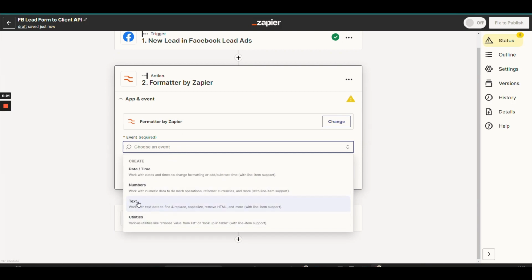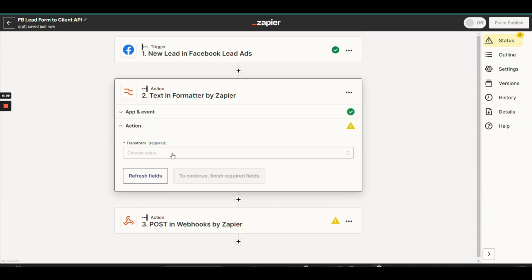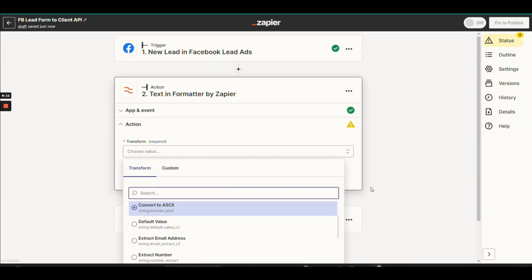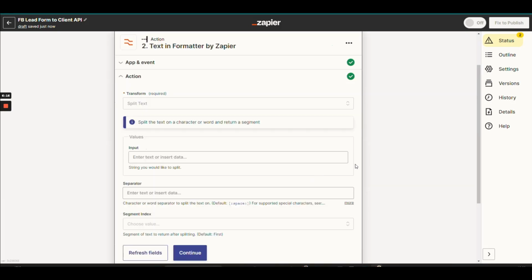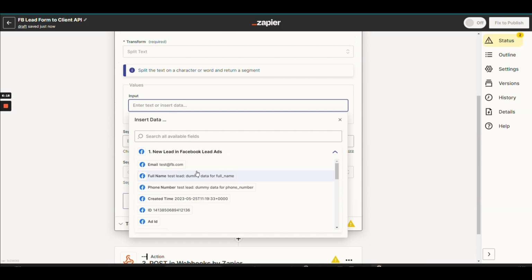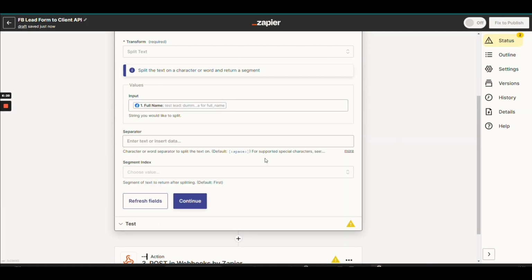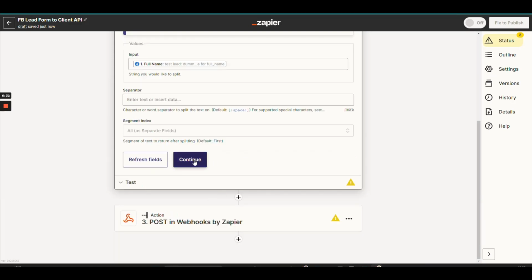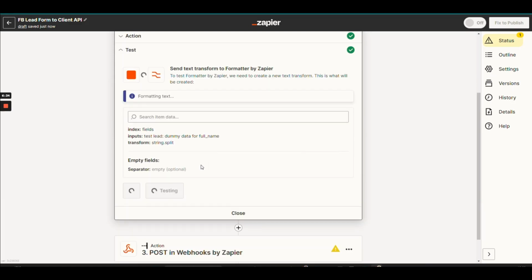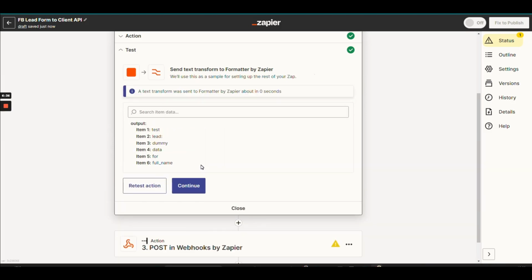We can do that quite simply by putting in Formatter by Zapier, going to Text, Transform, and you should find Split Text, and then the input is going to be the full name. Separator, I just leave this empty, because then it will just separate after a space. And normally I go all as separate fields, press continue, test action, and it should bring me 5 outputs here, I believe. Yep.